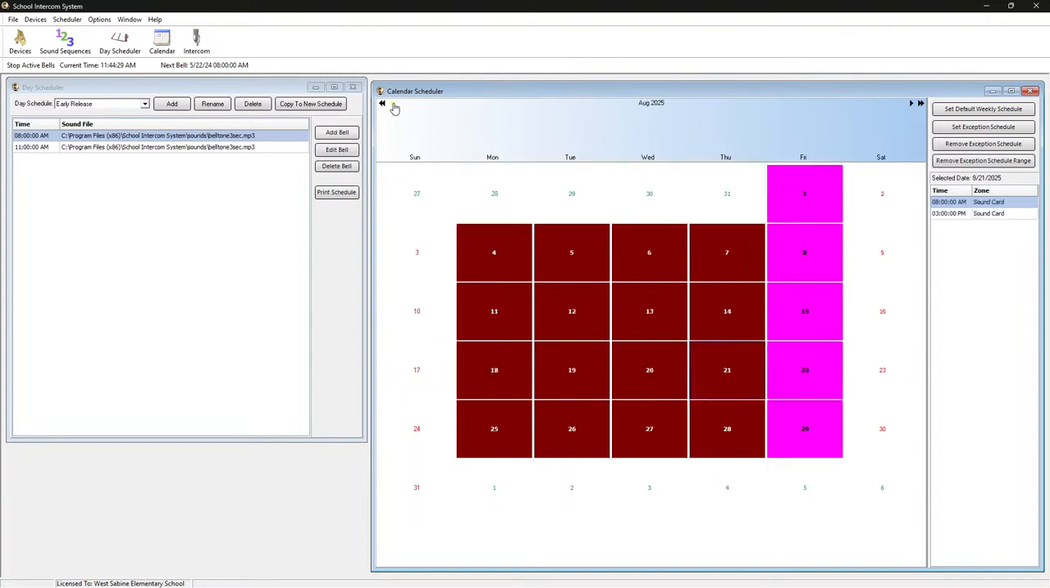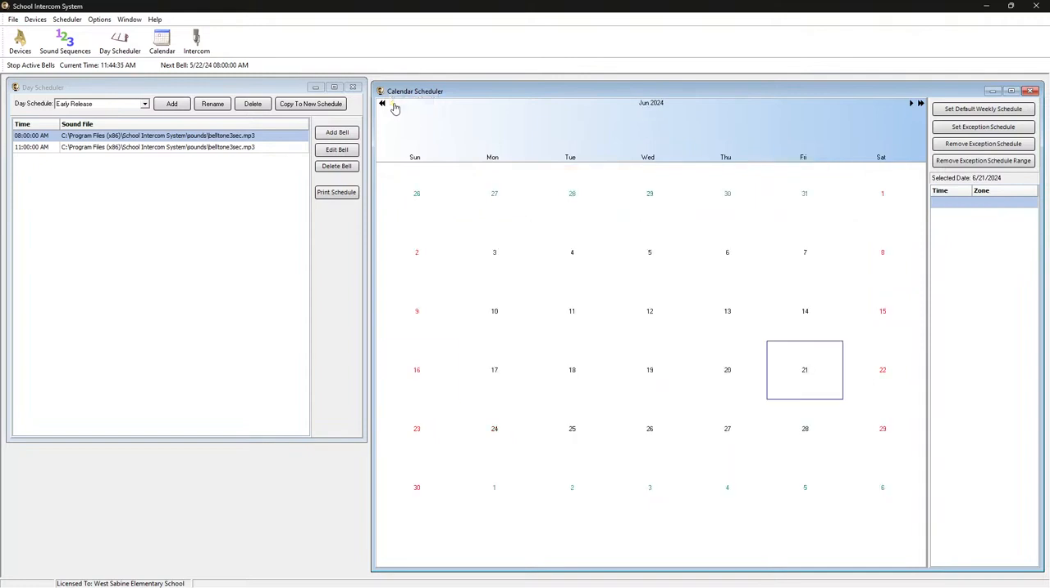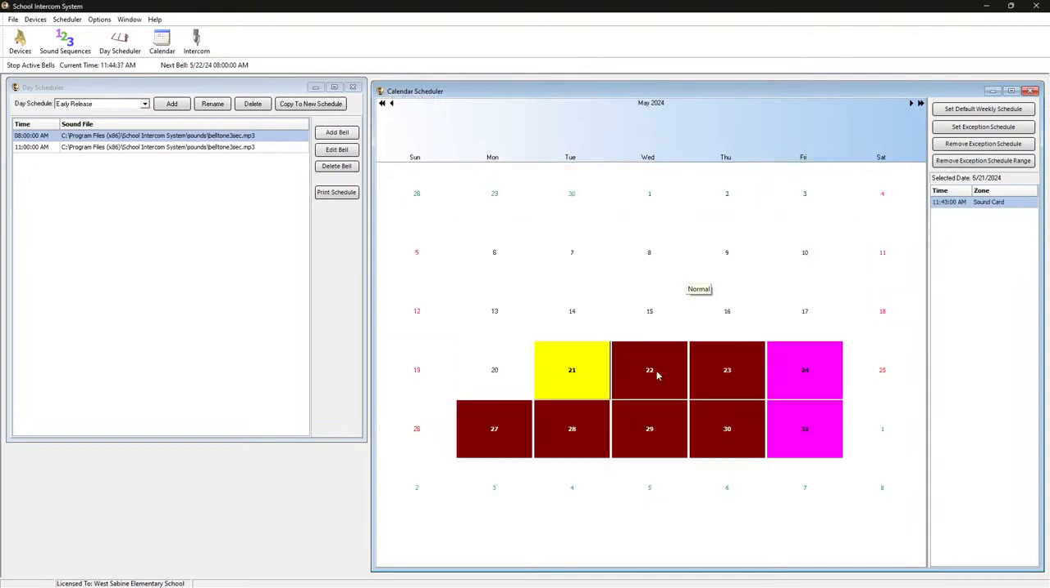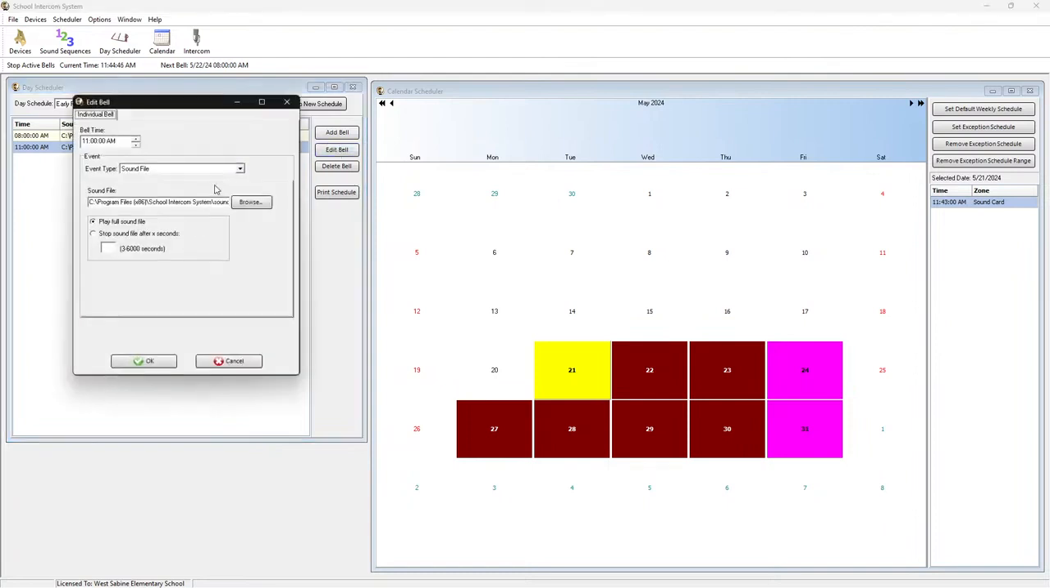Now, like I was saying earlier, as far as configuring your sounds, some schools do like to play their fight song, and they'll do it as like a passing period. You can do that with this. If you were to select whatever alarm it is that you want to ring, you can go to Edit Bells, and then right here, Stop Sound File after X seconds. If you have a fight song that lasts for 3 minutes, you can select that and tell it to only play 30 seconds of it.